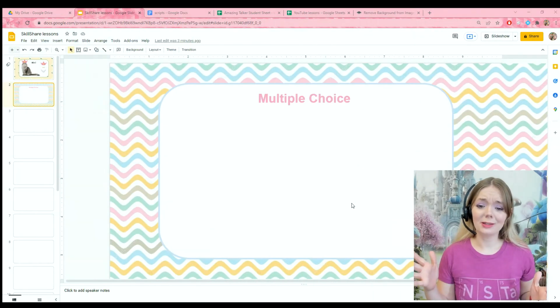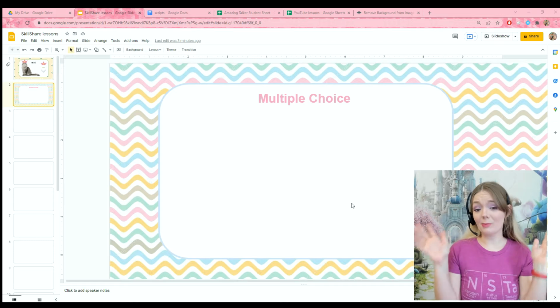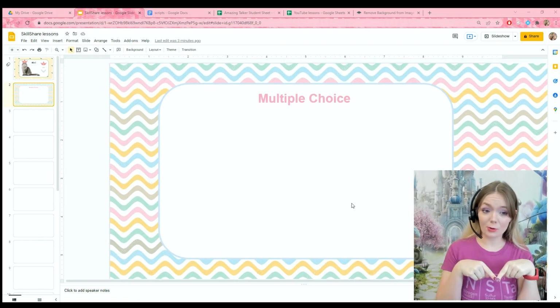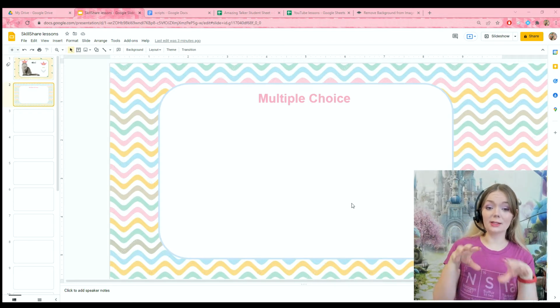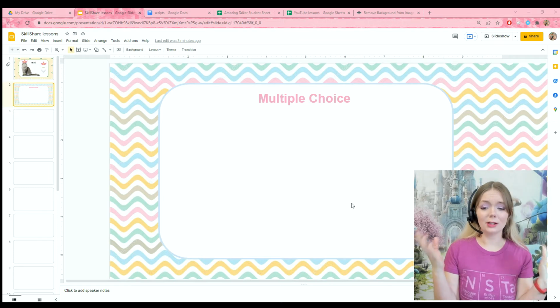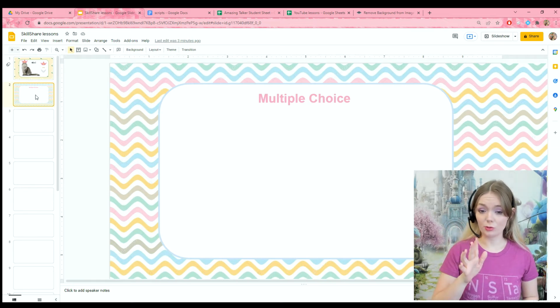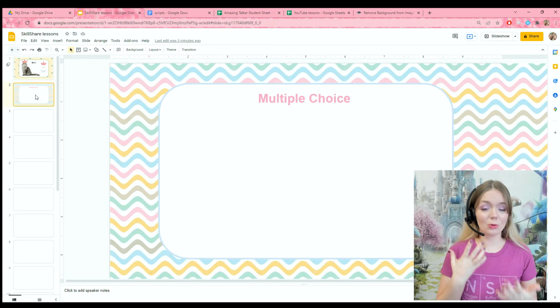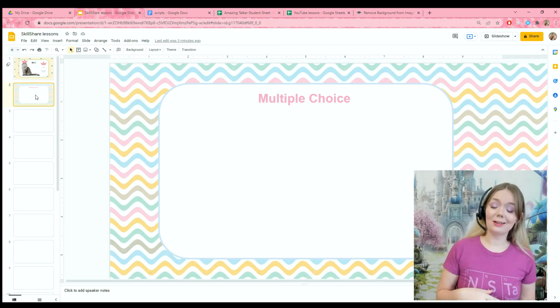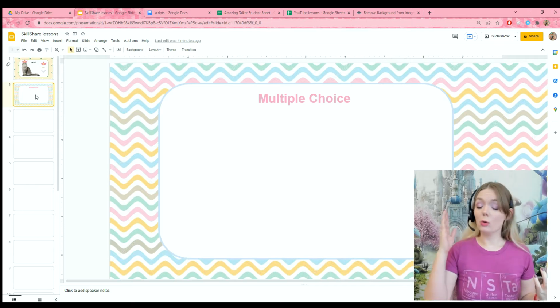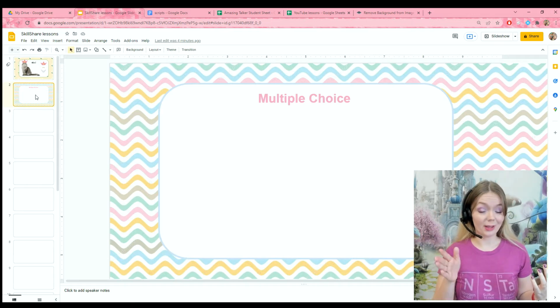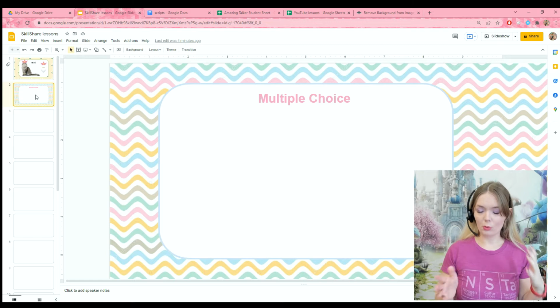As you can see here, I already prepped my background, have my cute border around my blank white space, and I have a cute title in a color that matches the background. So there are 2 different ways that you can make multiple choice questions. It depends on what kind of format you want. If you care more about aesthetics, or if you want more questions to fit on one page, you might choose one form or the other.